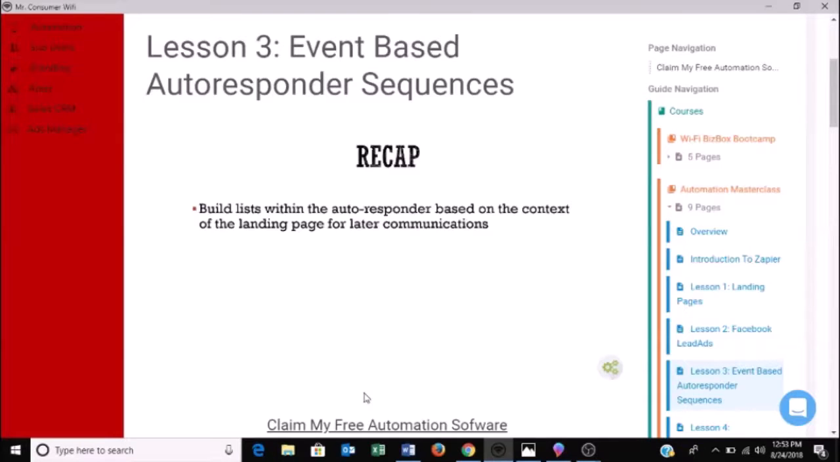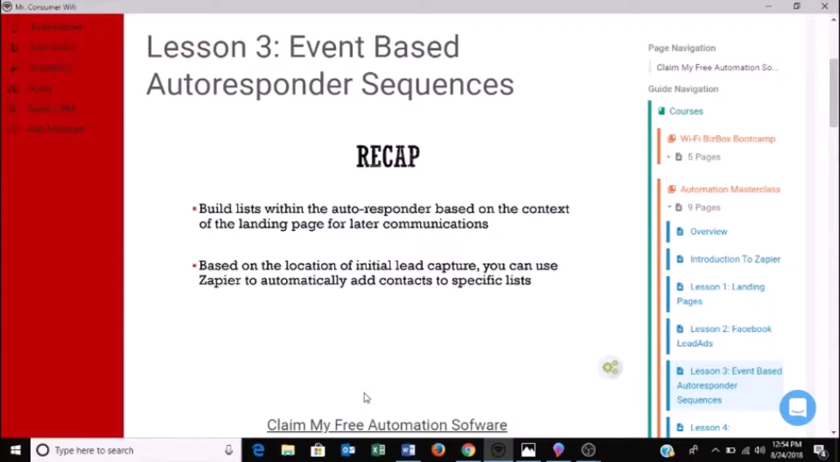So to recap what you learned here, you built a list within the autoresponder based on the context of the landing page for later communication. So you're getting somebody interested, you're engaging them, you're bringing them right to an autoresponder sequence. And then based on the location of the initial lead capture, you can also use Zapier to automatically add contacts to specific lists. And last but not least, you can also set lists to trigger automatically for automated communications with prospects. All of this happens on autopilot once you set it all up. So on to the next.